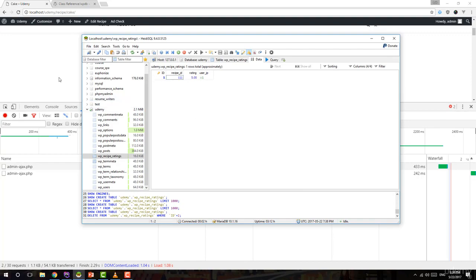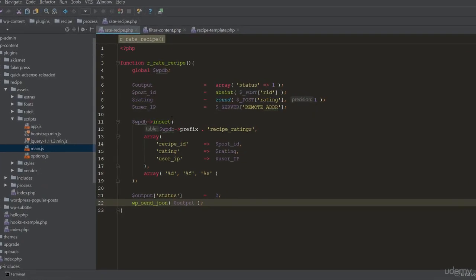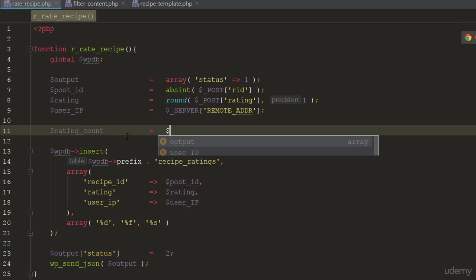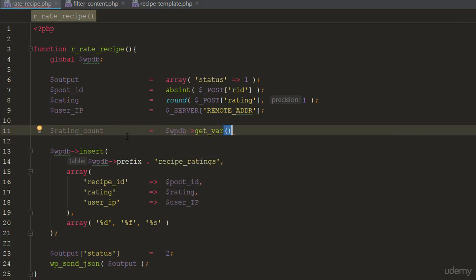Let's fix this by checking if the user already rated the recipe. For this, we'll actually be using a custom SQL query rather than a method. We could have inserted our data without the insert method, but the insert method provides extra security and sanitization. Create a variable called rating count, and the value will be set to the value returned by the get_var method of the WPDB object.